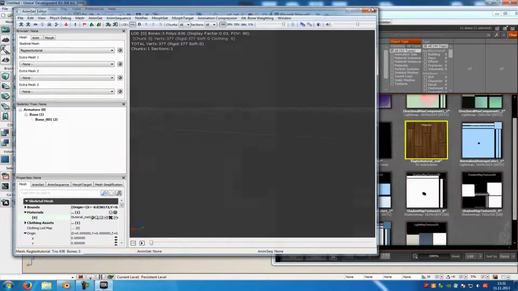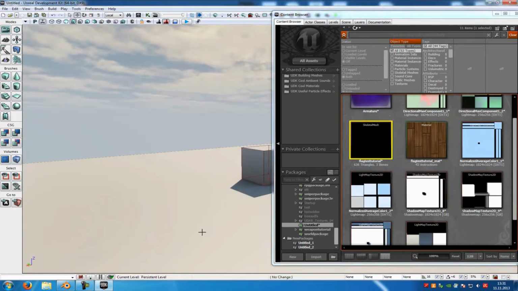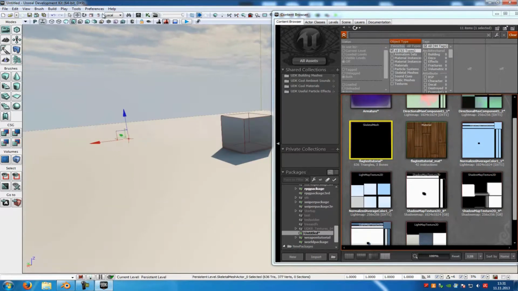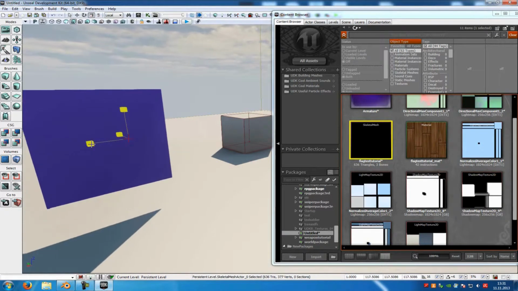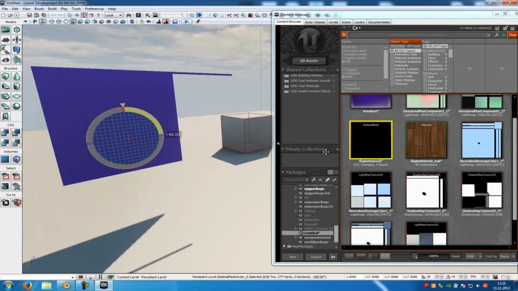Okay, now add a flag to the level. Then we add it like that. So then scale it up or down as you like. In my case, I have to scale it up. Rotate it, and go to the properties.